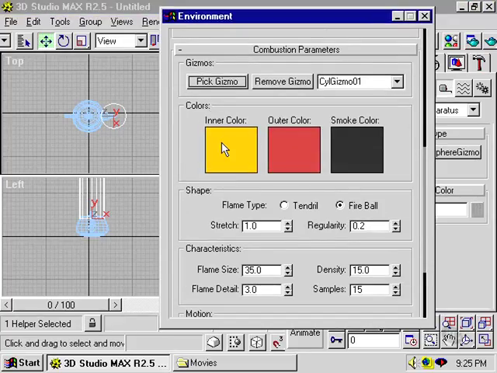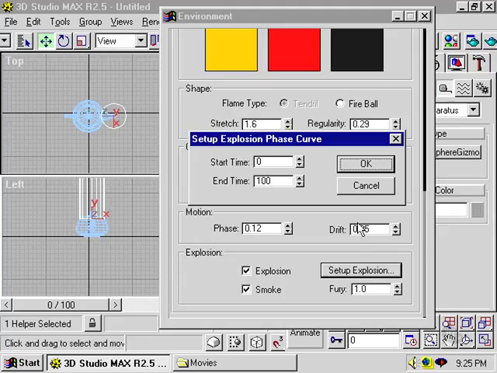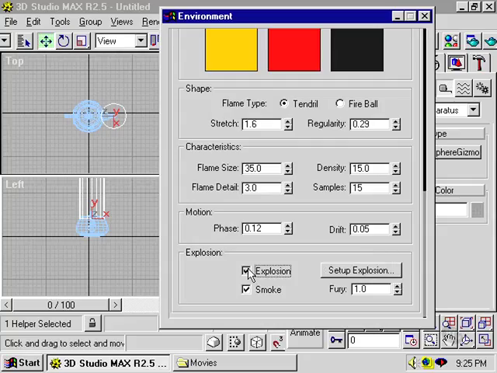So I've got an inner color of orange, an outer color of red, and a smoke color of black. I'm going to use a tendril flame type. I'm going to stretch it a little bit, increase the regularity, leave the flame size, flame detail, density, and samples the same. And you can animate this by changing the phase over time and the drift over time. Or you can set this up as an explosion. If you click this, you can select the start time and the end time of the explosion. But I'm not going to do that.